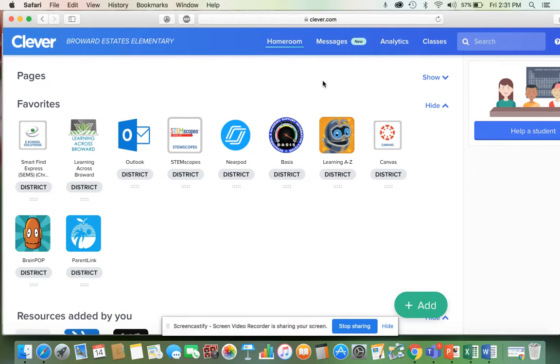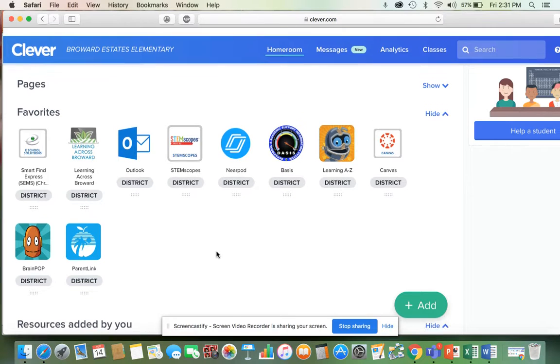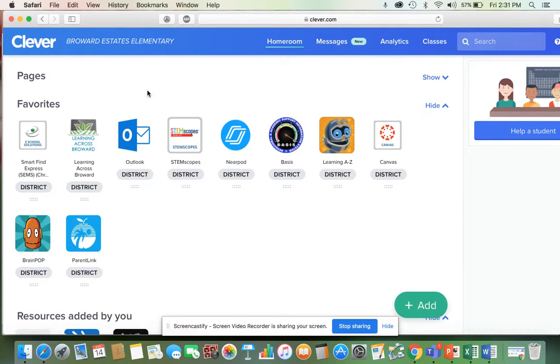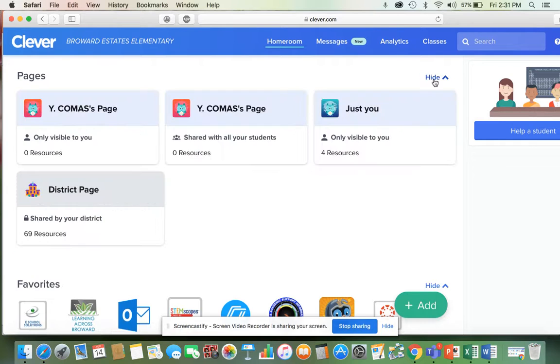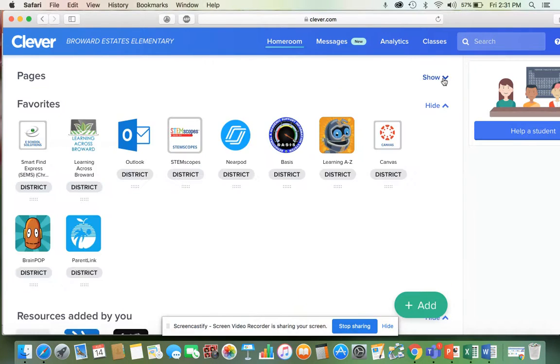I got a little excited and I went ahead, but I want to show you how we get into Canvas. So I'm already logged in, as you can see, into my Clever, and it tells me what school I'm associated with. Now sometimes it could have your name up here or it could look a little bit different. I hide my pages, so I'm going to show you my pages. I just hide them because I really don't use them. So again, yours might look a little bit different.